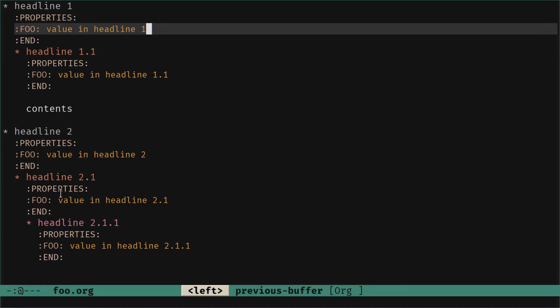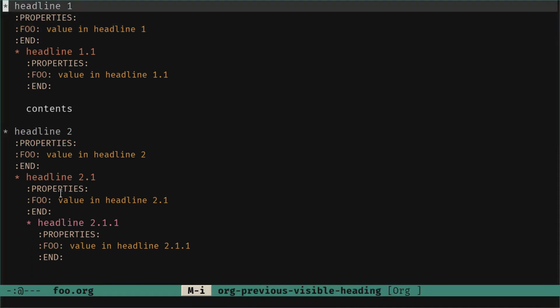Hi guys, I'm Tony Alden, and today we're going to play with the function org-map-entries that allows us to apply a function at each headline on an org buffer.